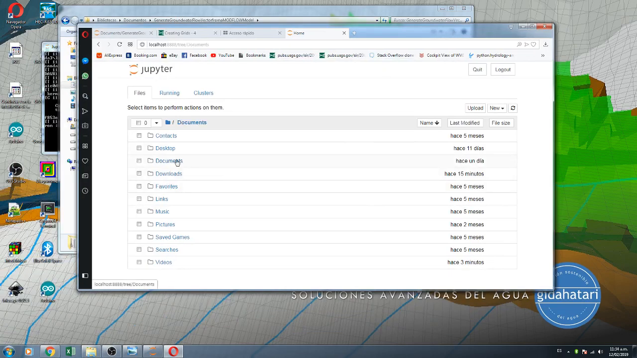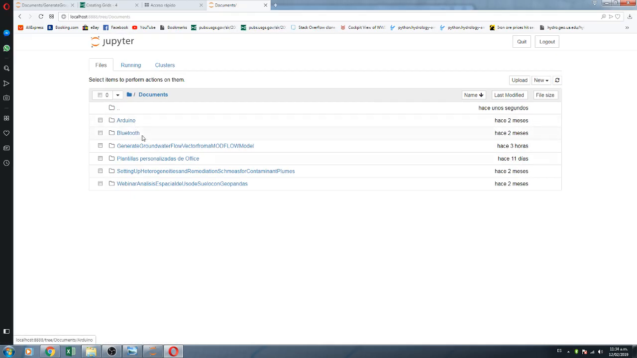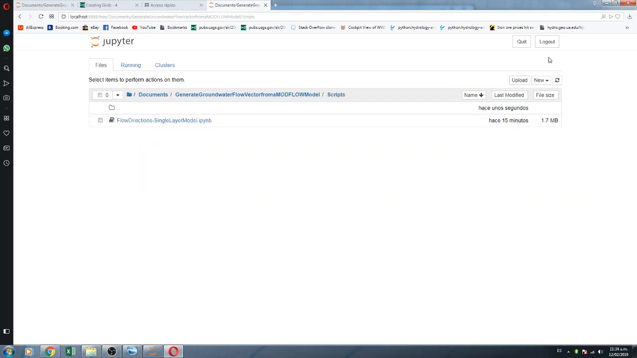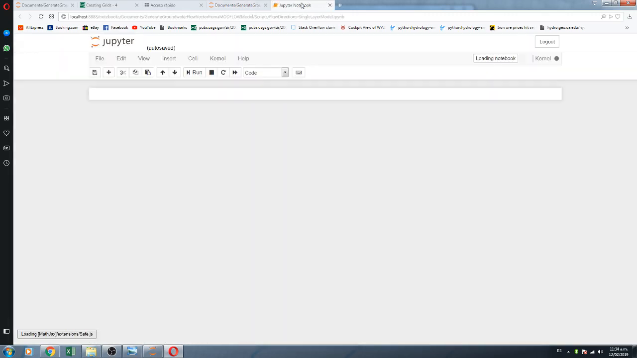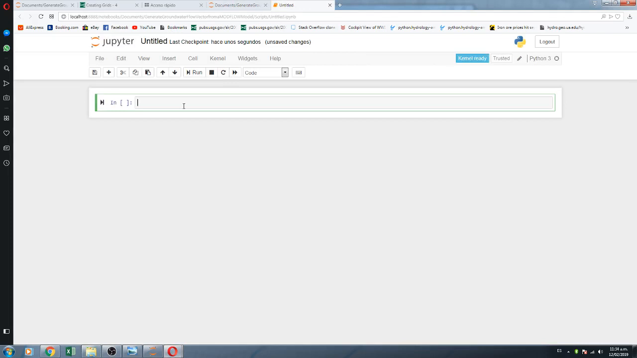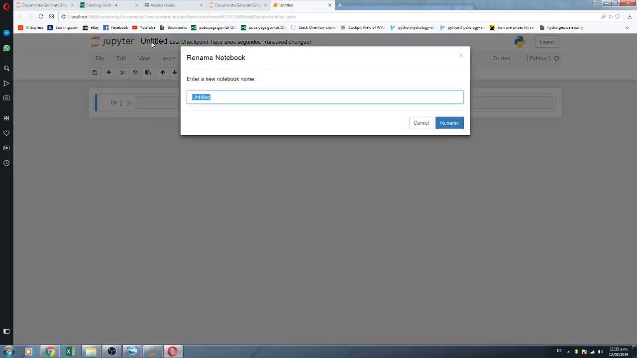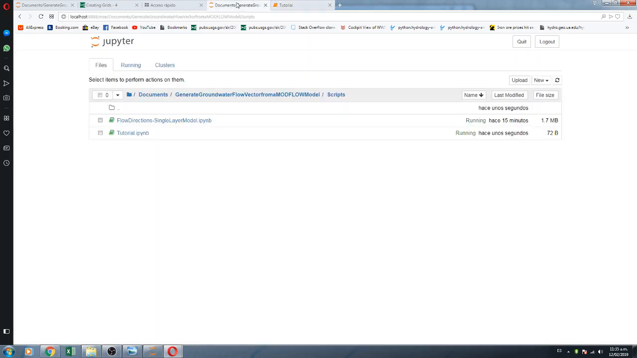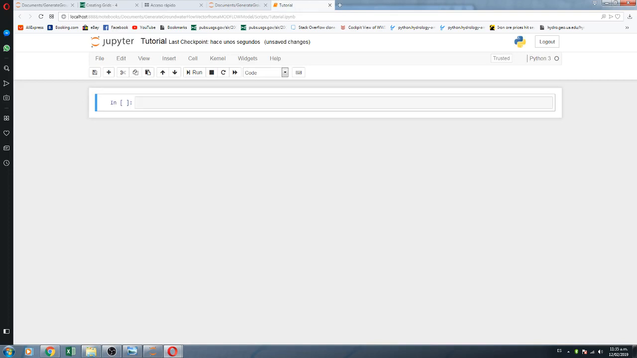Okay, then in documents we have the generated groundwater flow folder and the scripts. This is my folder, and then we are going to create a new notebook that we will call tutorial. There is another script called flow directions single layer, but I am going to use this just for you to understand what is going on.